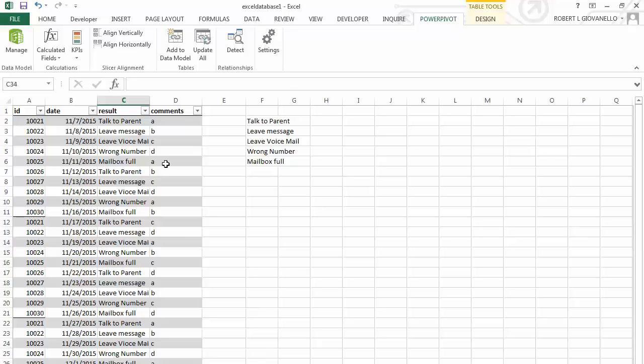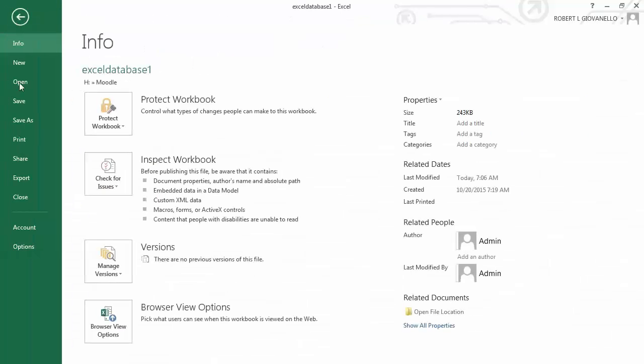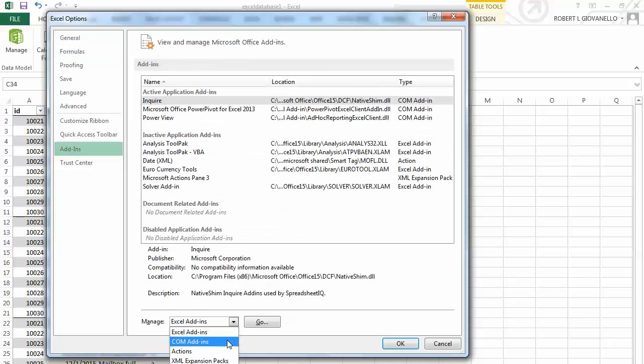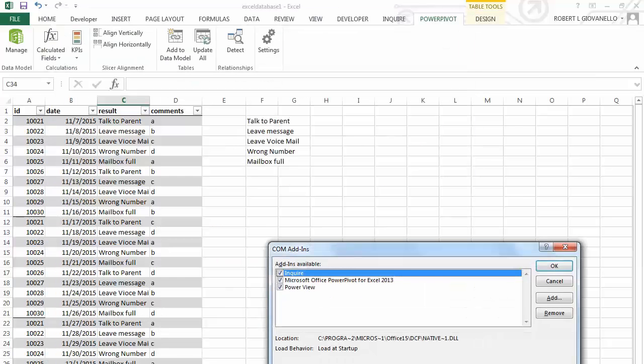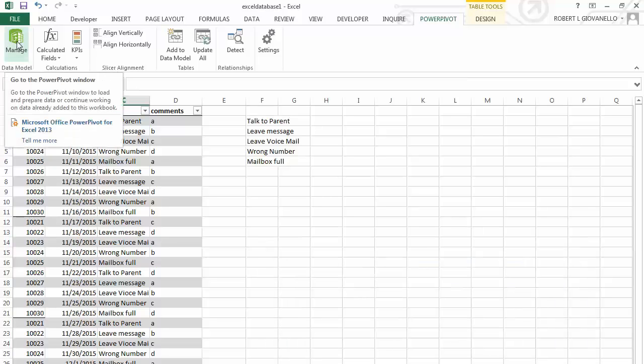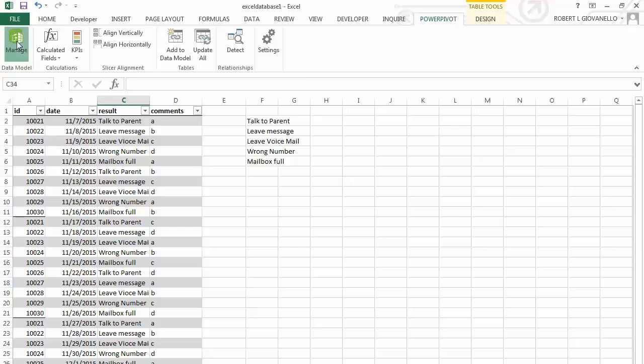But we go back to Power Pivot. We're in Power Pivot. Remember, to get to it: File, Options, Add-ins, and then we went down to the COM add-ins. Go check the box. All right. Okay, so we're in Power Pivot. First thing we need to do is click the button Manage up in the corner here. Go to the Power Pivot window.